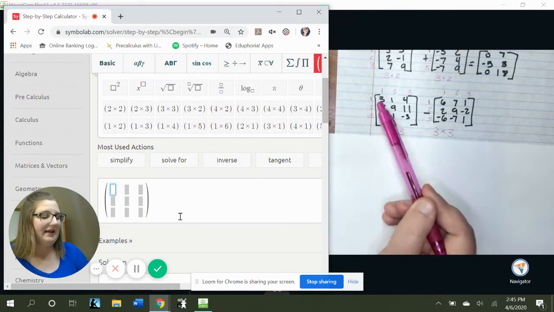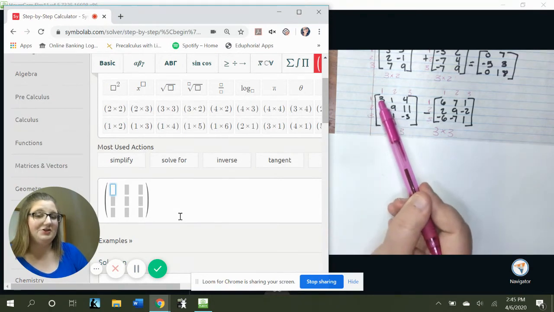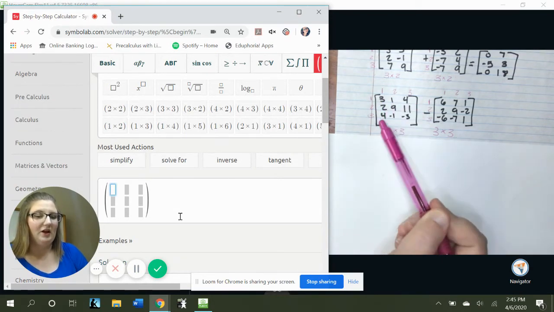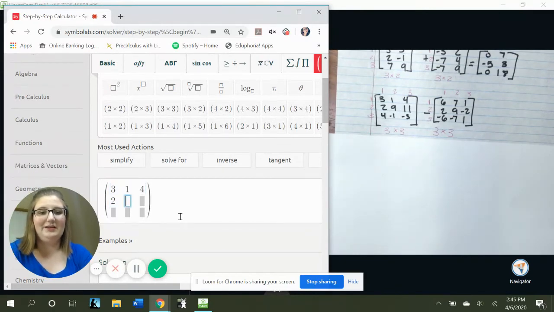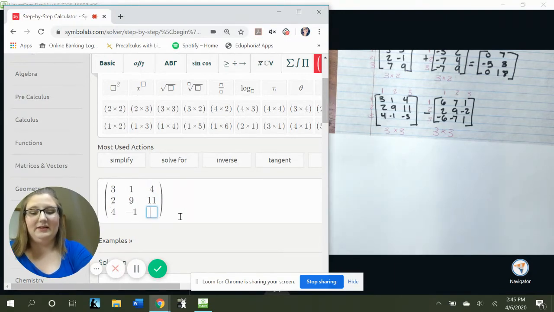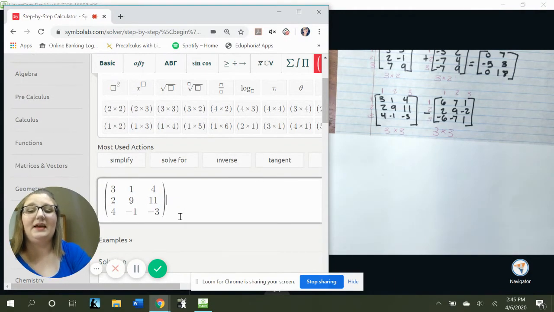So I start at the top here, and I just go from left to right and go all the way down the same way I would if I was reading it. So 3, 1, 4, 2, 9, 11, 4, -1, -3. And then I arrow myself out of that first matrix.